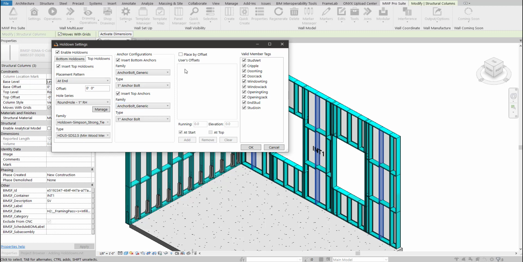We also have the option to use Place by Offset, where we can place user-defined offsets and use those to place our hold downs. And on the right-hand side here, we have the ability to ignore certain members in our panel. So if we did not want to place a hold down at the cripples, for example, we would just uncheck that option. And when we generate our hold downs, it would just ignore that type of member, and it wouldn't place a hold down at the cripples in this case. So I'm just going to click OK.